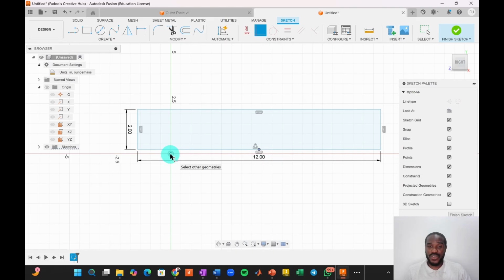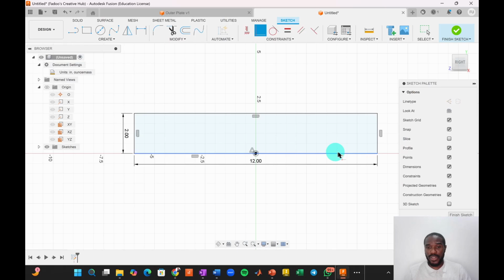Now watch what's going to happen. This whole rectangle is going to shift this way and sit on that line. Watch. There we go. Okay. So now the midpoint of the bottom line is sitting bang on at the origin. Right? So that's constraint. Now I need to draw circles.